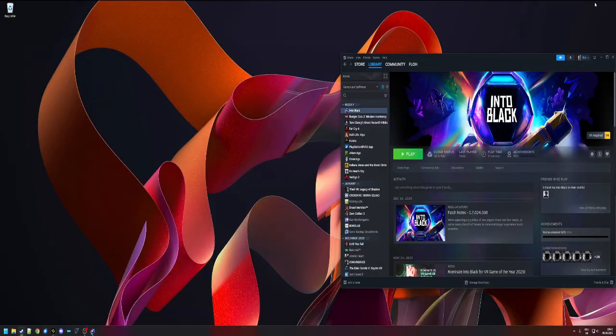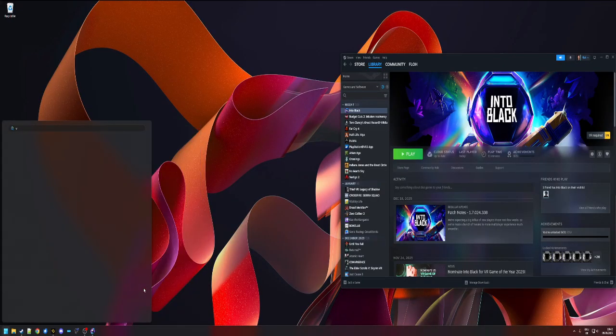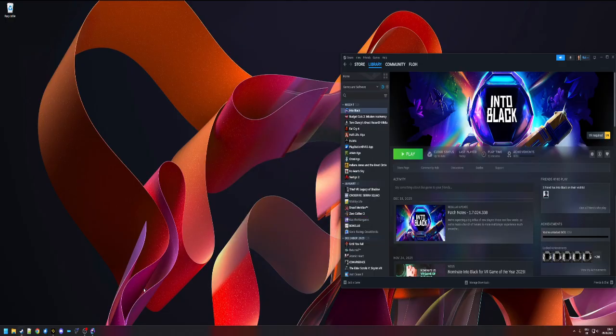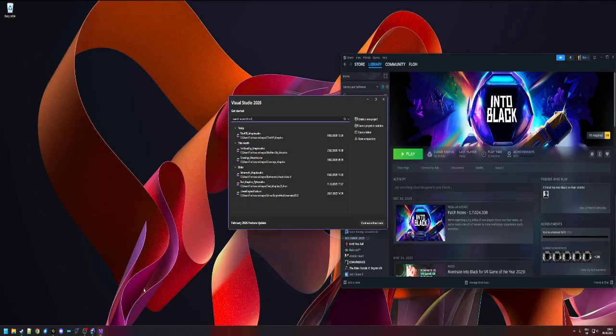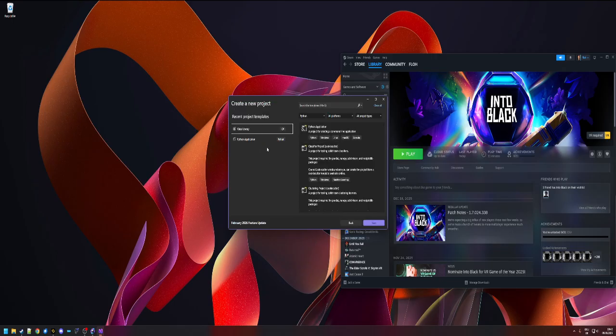So the next thing we want to do is open Visual Studio. So this is the Community edition of Visual Studio. You should also use that. And then create a new project and use a class library.